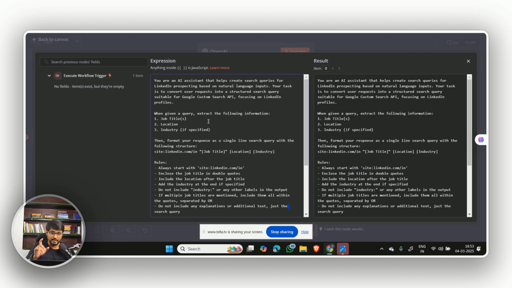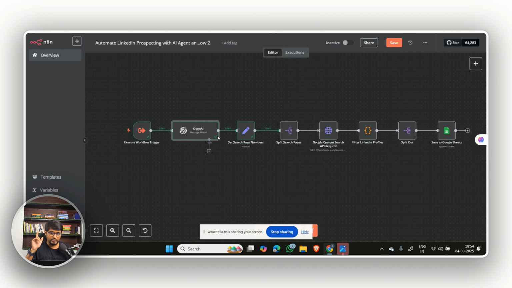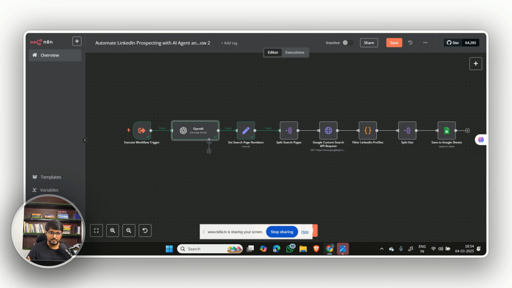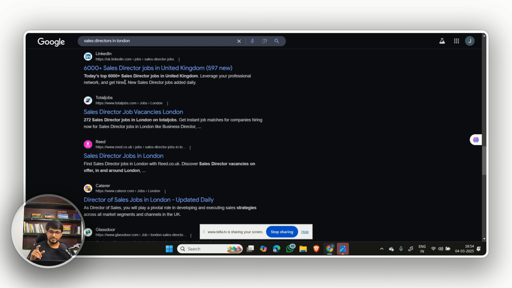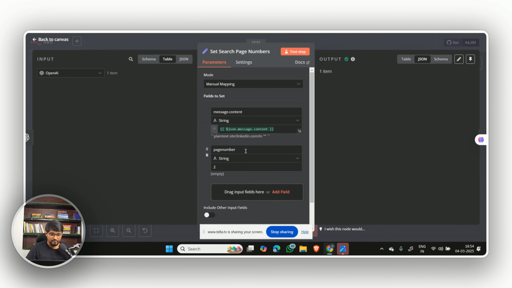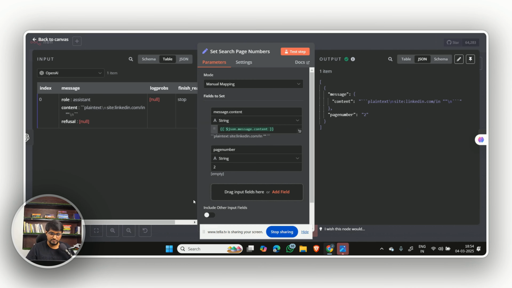We are telling this AI agent to act like it's going to scrape leads from LinkedIn profiles and organize them by job title, location, and industry. What it does is go to Google, and this OpenAPI helps to search the profiles of sales directors on LinkedIn. And we have set page options. We have made it 2 pages.